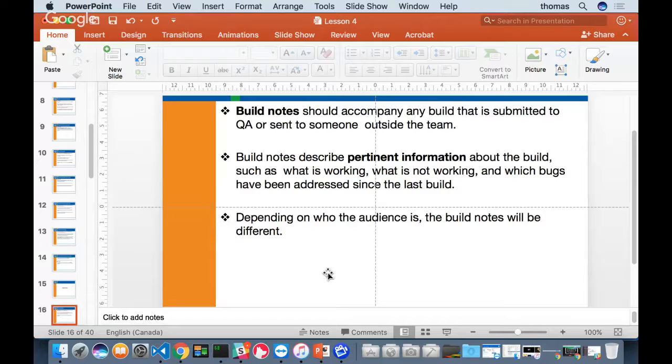Just like we have release notes, and release notes detail all the features that were added, all the bugs that were killed, bugs that were found and removed. That's what's in your release notes. And the same thing goes with your build notes.